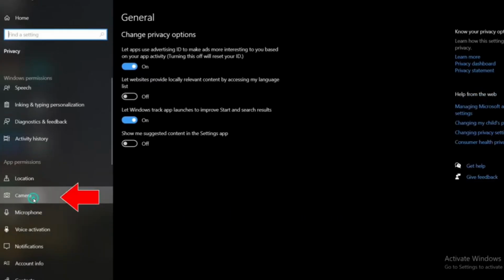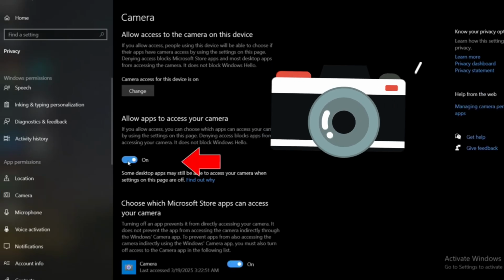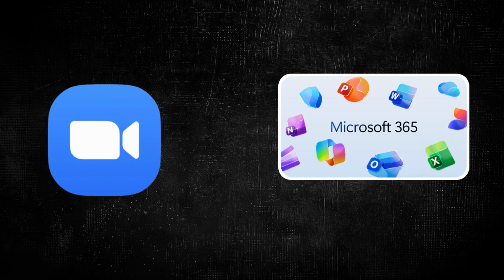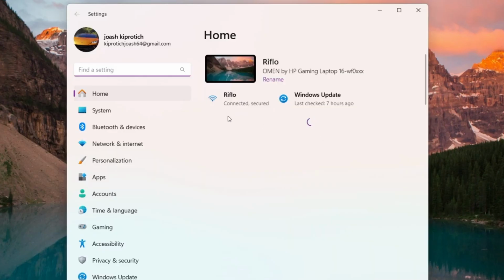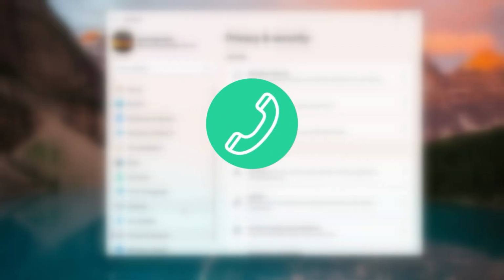Final check. Once you complete these steps, open the camera app again to confirm the webcam still works there. Then launch Zoom or Microsoft Teams and check the video preview inside the meeting settings. If the preview appears correctly, your webcam issue has been resolved. From here, your camera should work normally in meetings, video calls, and recording apps.